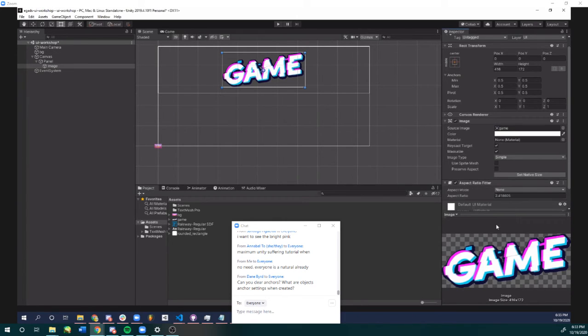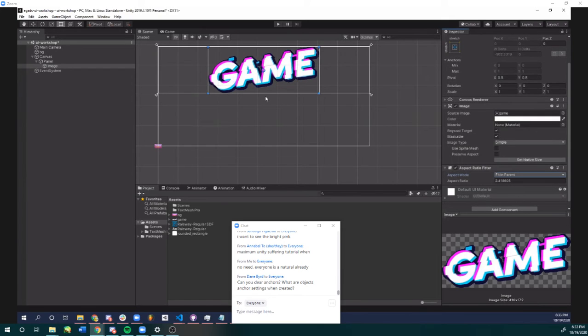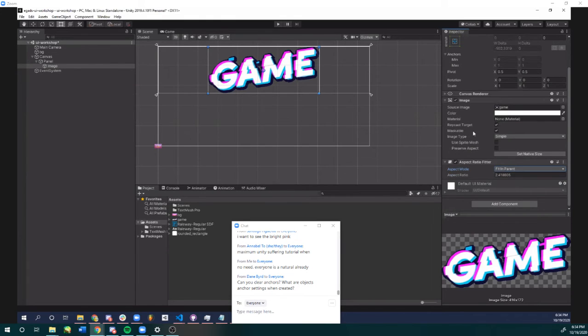So what this does is it keeps the object here to the same aspect ratio based on a setting. If I add an aspect ratio fitter to the game image and then set the aspect mode to fit in parent, like that, this stops us from doing any of this stuff to it. And it will maintain this aspect ratio while maximizing its size within the object it's in.